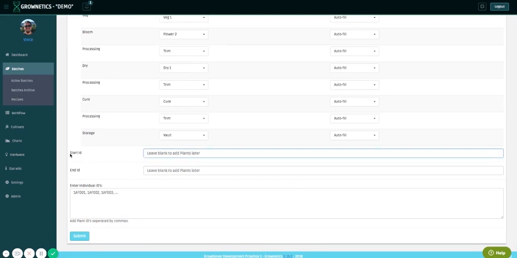Down below, we have the start ID and end ID of the plant tags. So let's go ahead and make a 30 plant batch. We'll just go ahead and make up a metrc tag here. And so in this example, it's sequential, but you can absolutely use a barcode scanner and scan in individual tags here if they're not sequential.